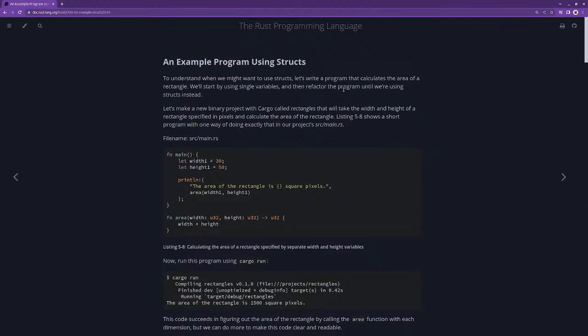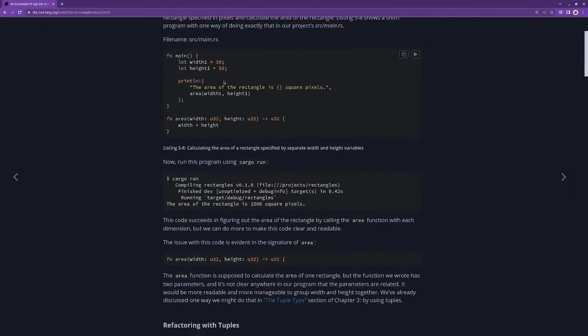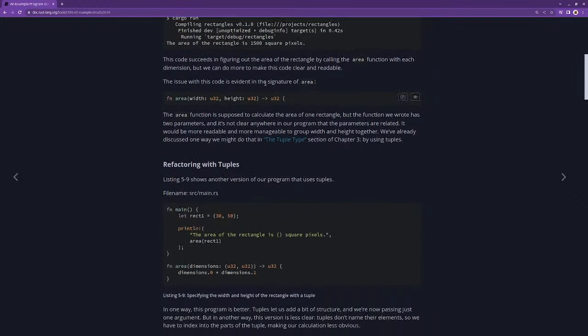Okay. Let's write a program that calculates the area of a rectangle. We start by using single variables and then refactor the program until we are using a struct instead. So we have our width and our height, which are integers, and then we have our function that takes our width and our height and returns the area. And this works quite nicely. This code succeeds.